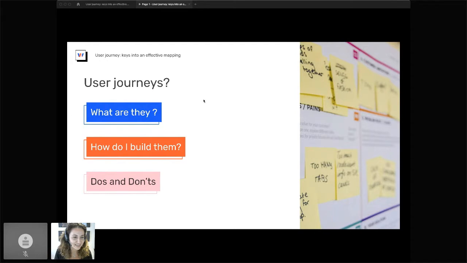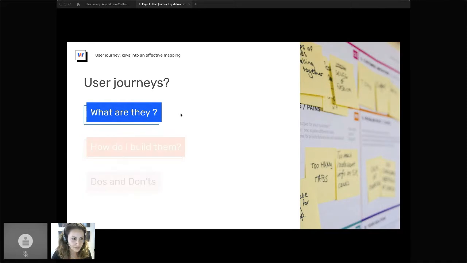And then we're going to go through some do's and don'ts about user journeys, when it's good to use them and when it's actually better to use something else. And as Danny said, we're going to try to make it a little bit more interactive at the end. So I'm going to talk for a bit, and then we're going to leave plenty of time for questions at the end. Okay. So let's go. Let's talk about what user journeys are.